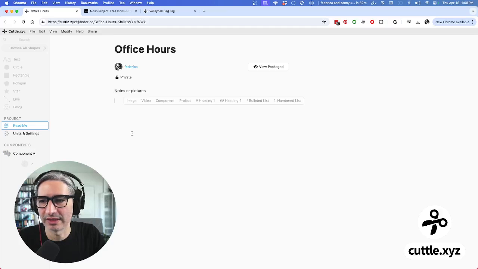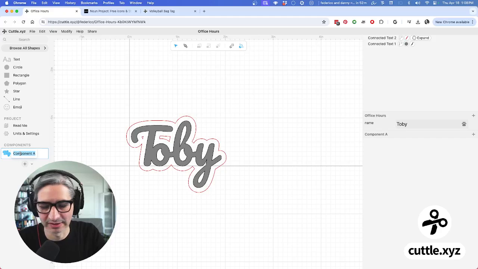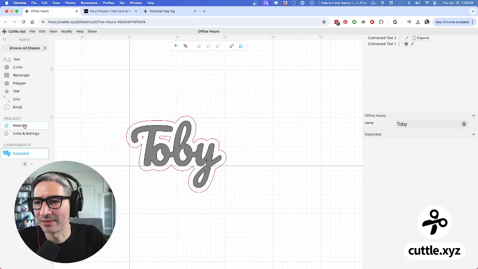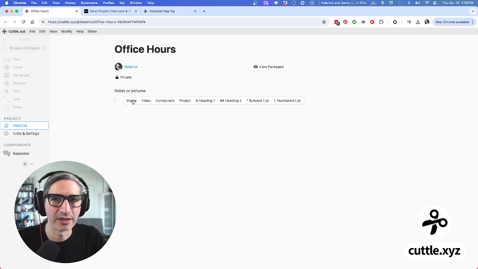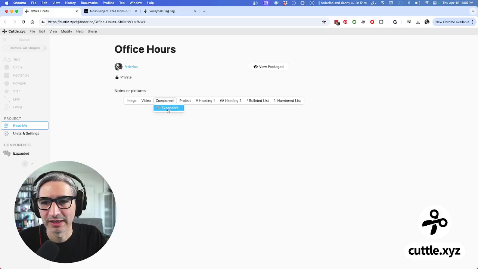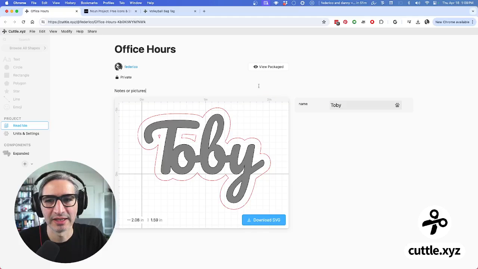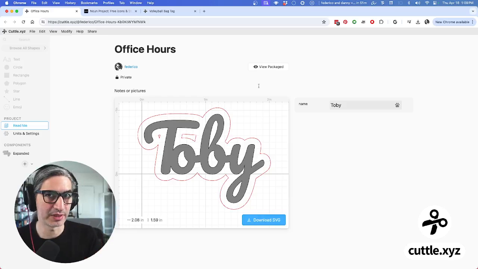And actually, I can give it a name. Let's call it the key. Expanded. You can name about everything in Cuddle. So I'm going to go back to the README, and then here you see that I get these options. You can add images or videos or a component. So I'm going to click on the component, and I only created one, so that's the one that appears there. When I click on it, I get this simplified view.